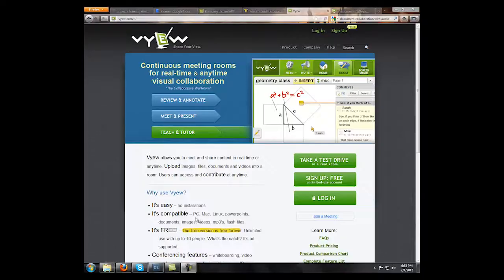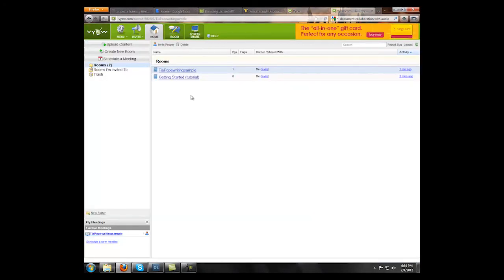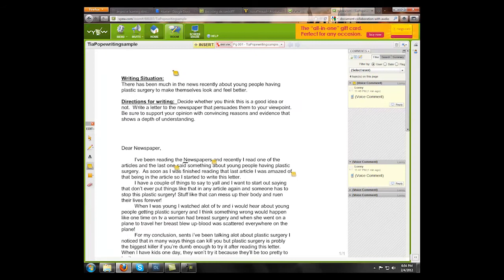Hey, what's next? Vyew.com is going to be our free option, the nice option, if you like free. Each document or each collaboration system becomes what's known as a room. Here's the room for the same writing sample that we were looking at earlier. You can see some work's already been done here.